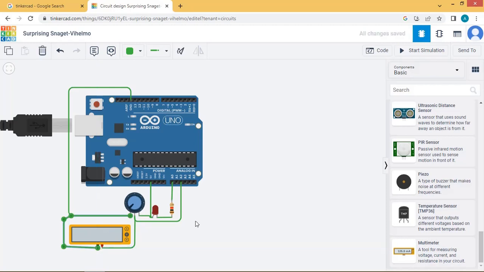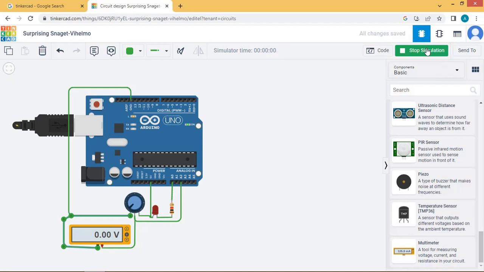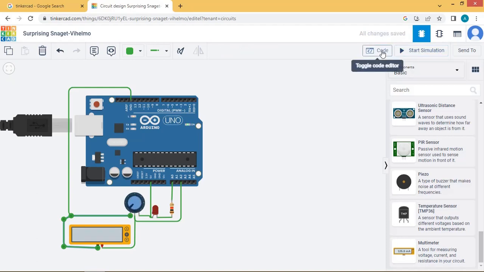We have added multimeter also to the circuit. Now let us run the simulator to check the voltage output on multimeter. We will add some code to display the ADC count.